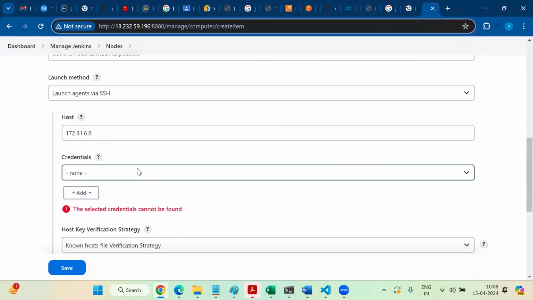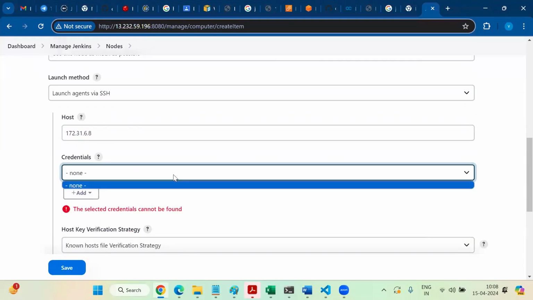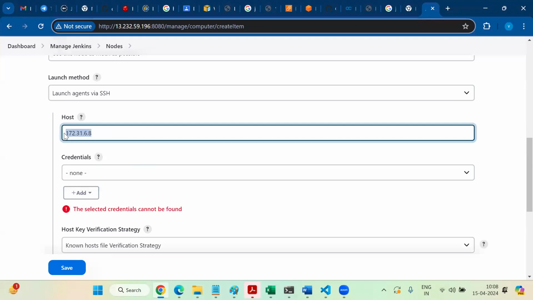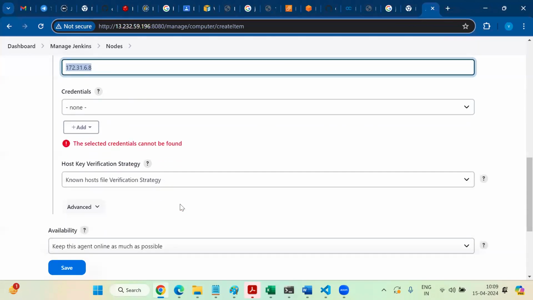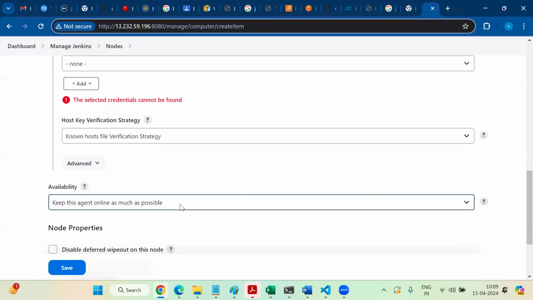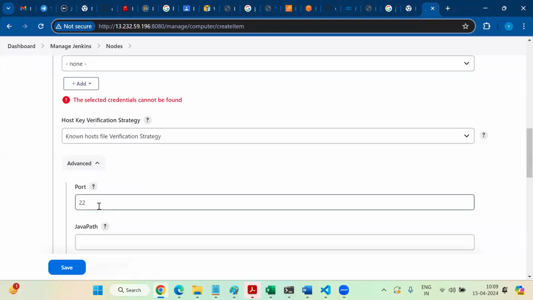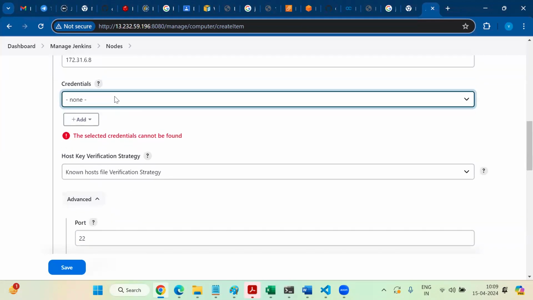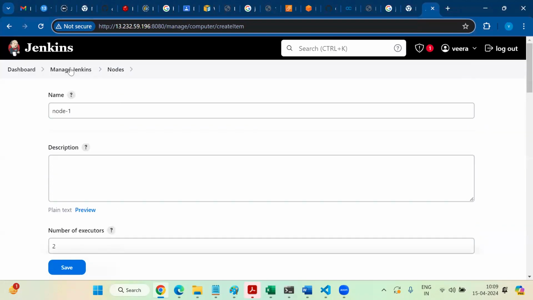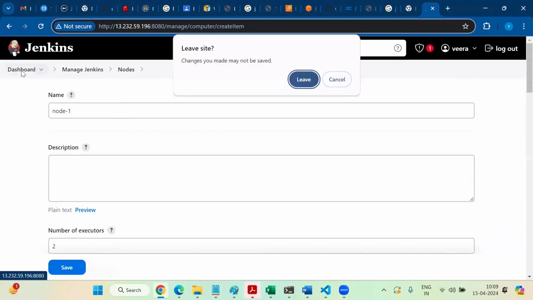Tell me what I need to configure here. Credentials means what? You have already configured credentials, right? Now the endpoint is there. Username is there. Key is there. Next, what is required? Protocol is required, right? To communicate. Click on advanced. Already port 22 protocol is selected when you select SSH. Is this clear? But I'm unable to select my credentials. Why? So you need to install a plugin for SSH.